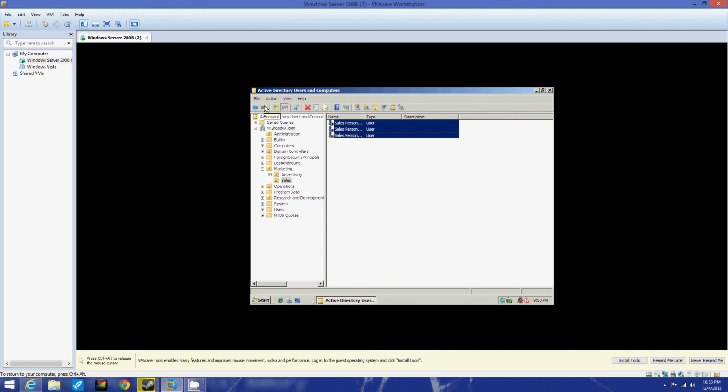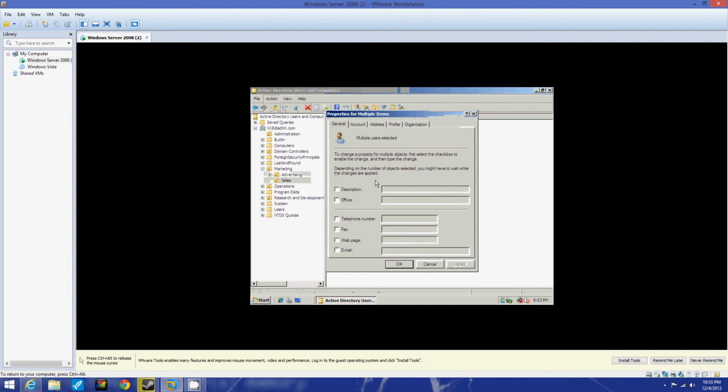So we're going to go find up here. We're going to click, see here, we're going to click action right there. Alright, and then we're going to go down into the properties tab and click properties. Now it pulls all properties for multiple items because we have selected all 3 accounts. All 3 user accounts are selected.